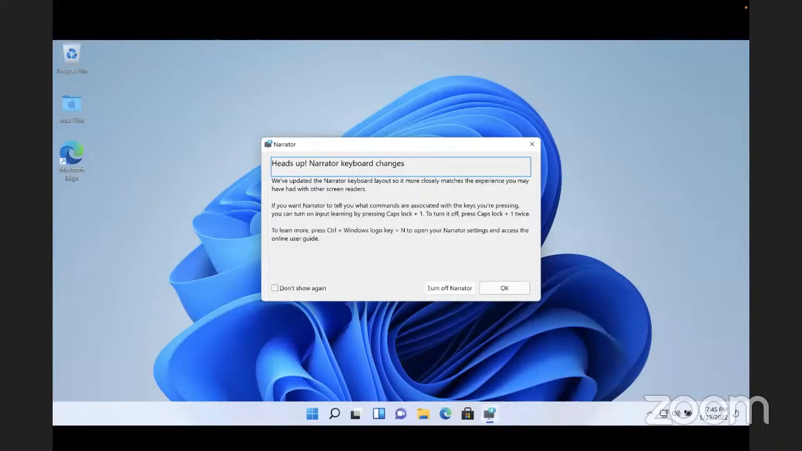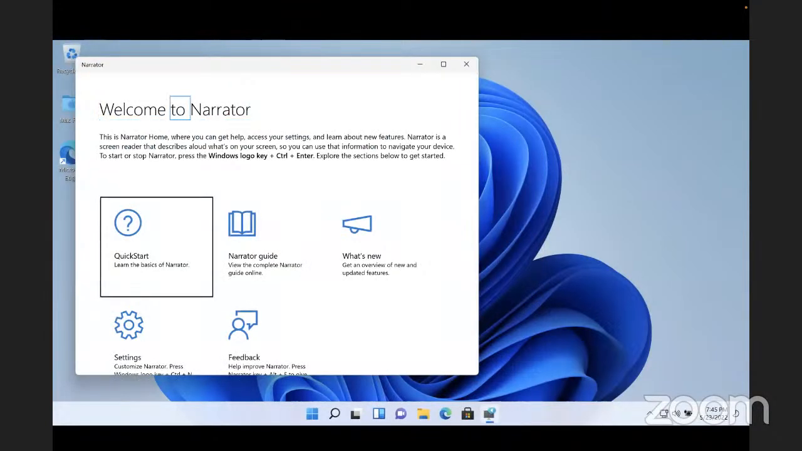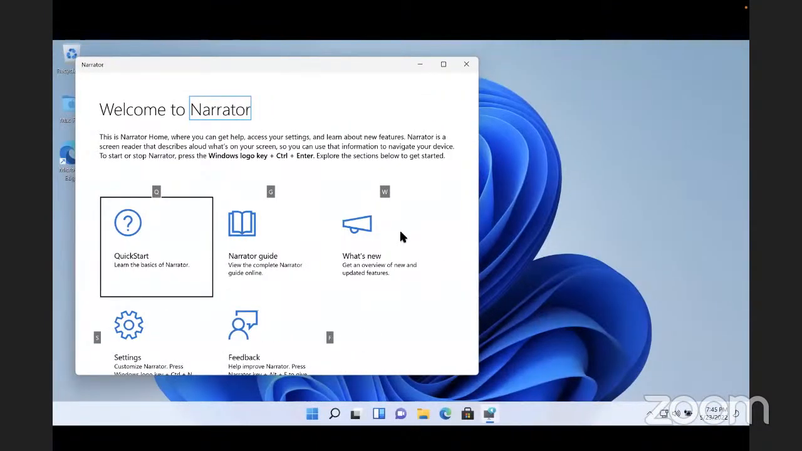Narrator dialog. OK button. Narrator heading level 1. Welcome to Narrator. Number lock on. But that still does not work to do Alt F4. I guess what I need to do is Alt function F4. That should work. Which is just not easy to do. No, it really isn't. Especially on a touch bar.